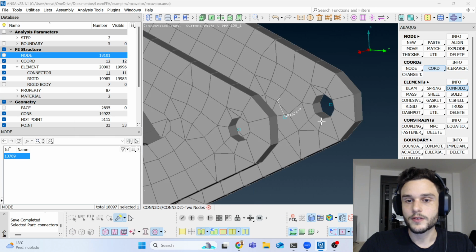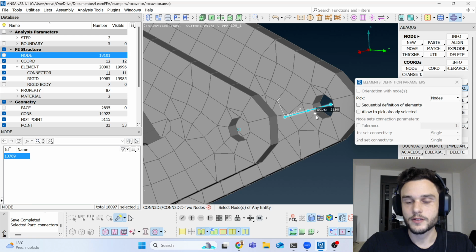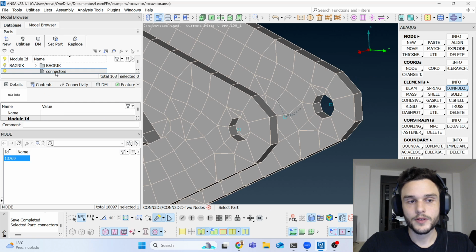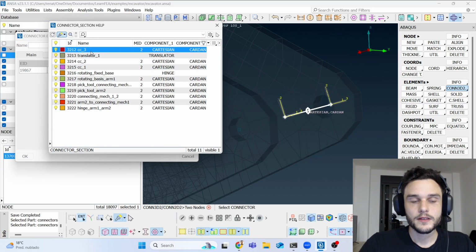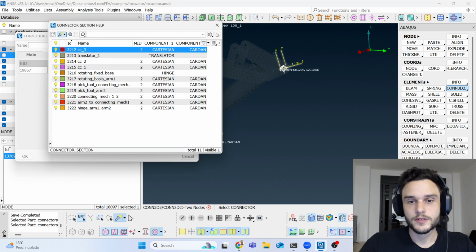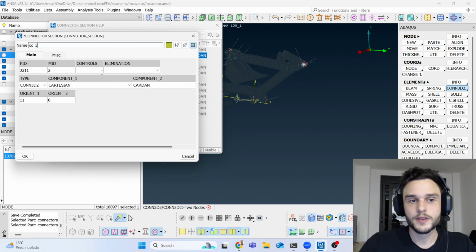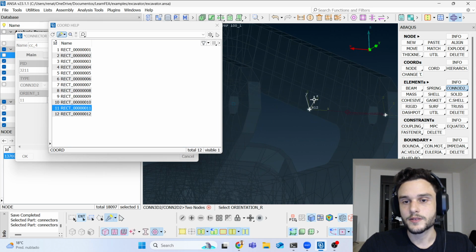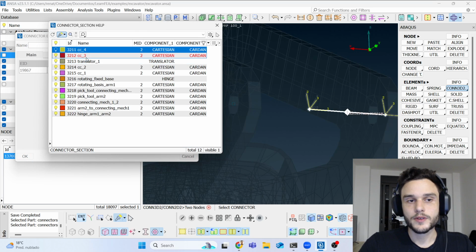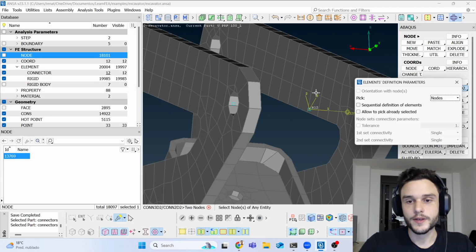Now let's create the connector from here to here, middle mouse button, put in the connectors part, question mark on PID. This is CC4. Let's copy CC3, and this is going to be CC4. Question mark on the orientation, and then let's select this coordinate system that we've just created. Press OK, select CC4, press OK.